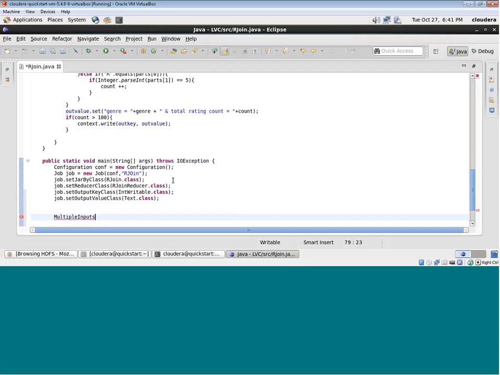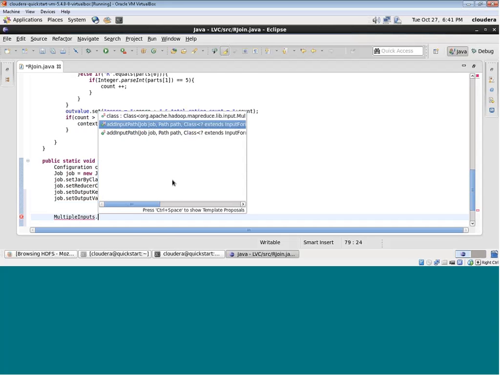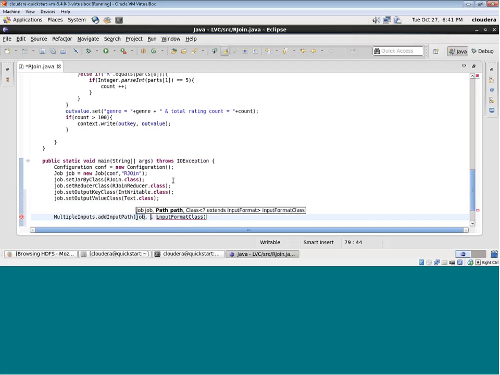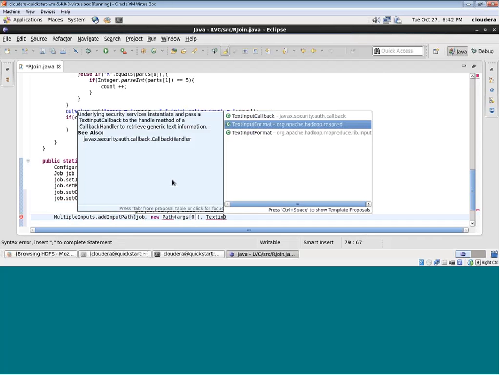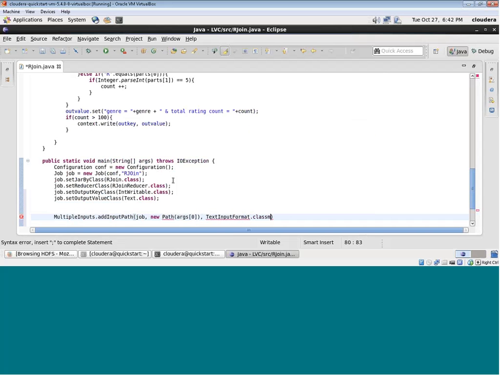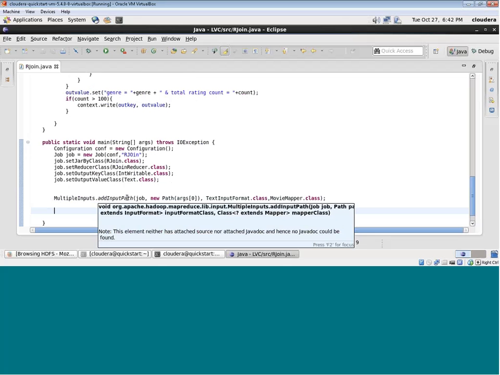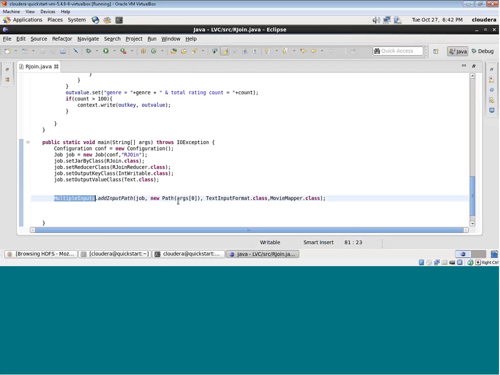Now here you need to take the multiple input class, which basically takes the job. I have to pass two arguments. As you can see, since I have to read multiple input files, I am using multi-inputs. Here I am passing the first argument file as a movie file, which I am mapping to movie mapper. This is where you are telling Hadoop that please use this mapper code to process this input file.